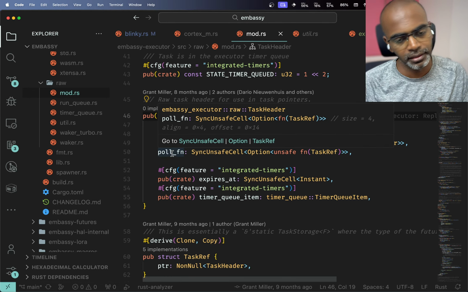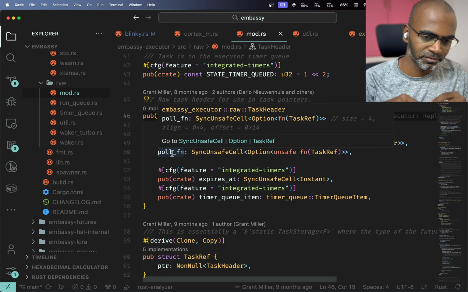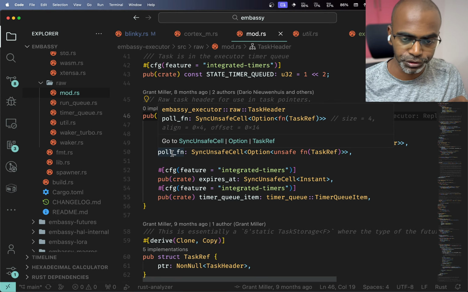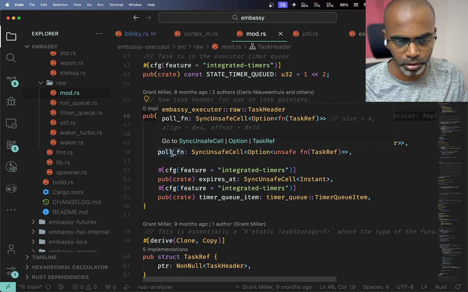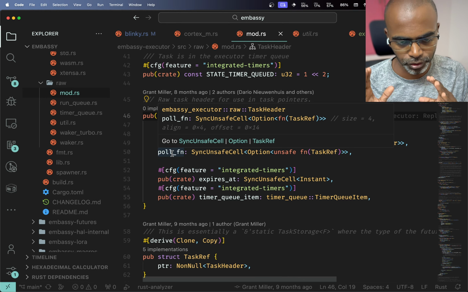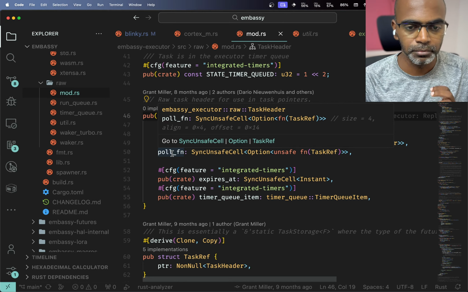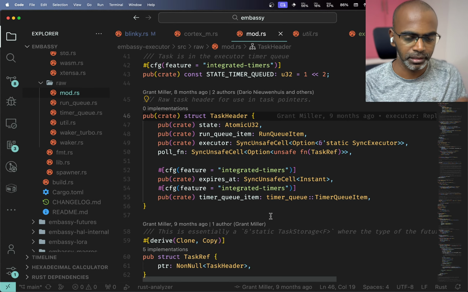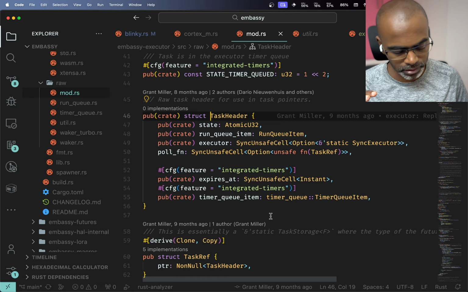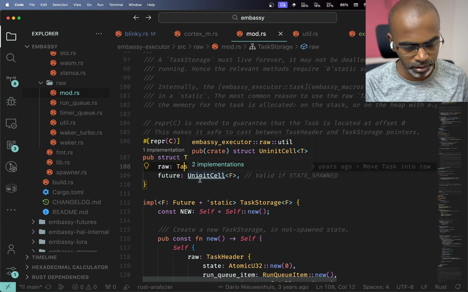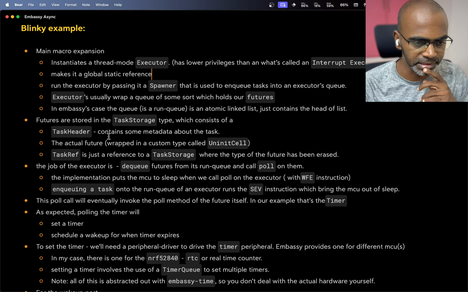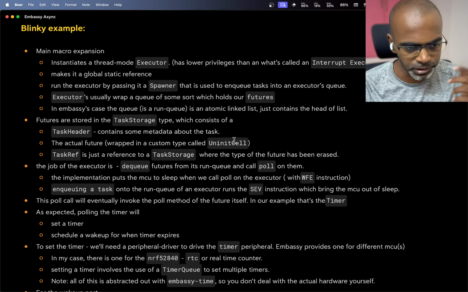I'll get to that. You also have a reference to the executor itself. And here's the thing. This is a little bit of a flipped way of doing things. You are also storing a pointer to the polling function. The future that gets polled, how does it get polled actually? You're actually storing a reference to that. We'll see that there's a little bit of an indirection over there. But yeah, this is your task header. So this is some metadata about your particular task that you'd like to store along with your actual future. Okay, so that's what we see here. The futures are stored in task storage, which consists of a task header, containing some metadata about the task, and the actual future itself.